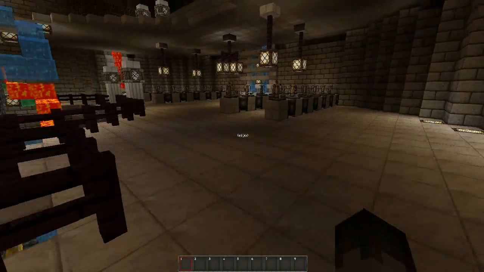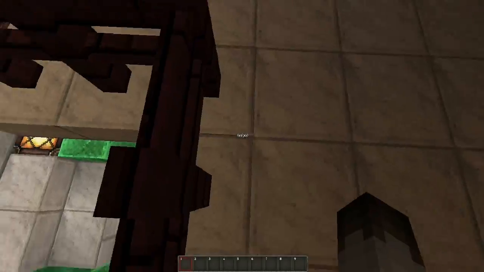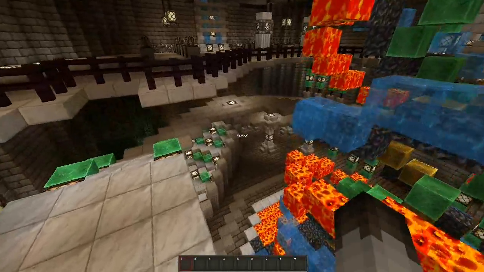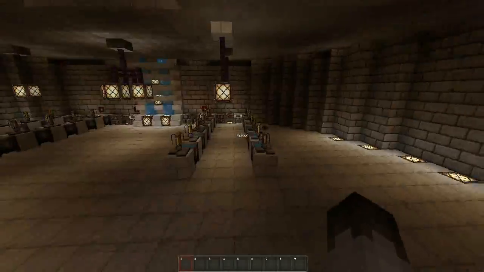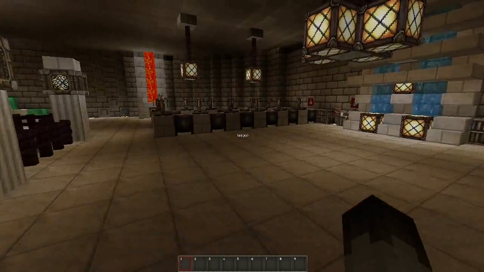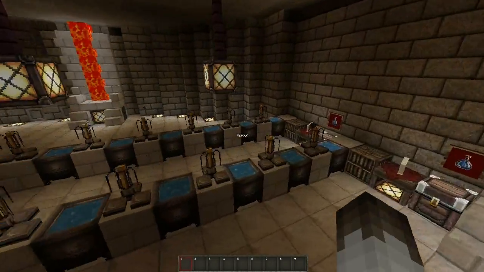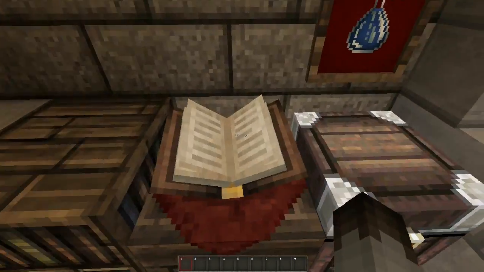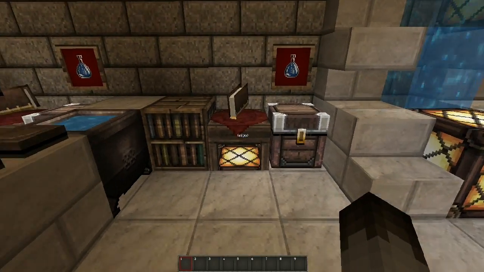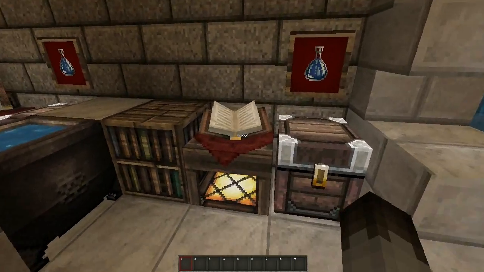If you come up to the next floor, and this is technically the next floor, that transitional floor down there is not. It's this one. This is the laboratory. As you can see, there's just a ton of brewing stands. I thought these enchantment tables are really cool because they have the book on them.